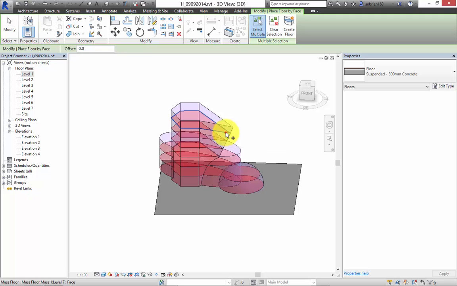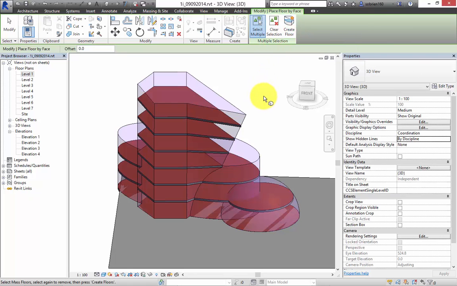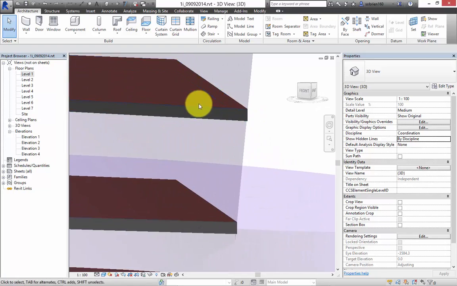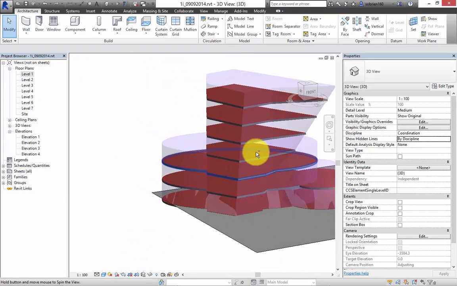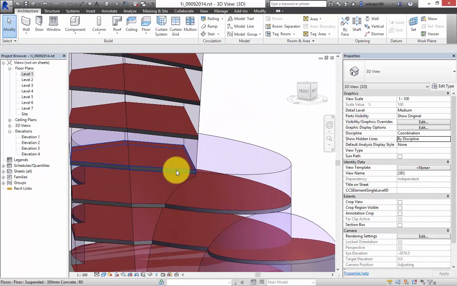I can then go in and select all the floors that I want to turn into that type of floor. Then I press Create Floor, and you can see that if I double escape, some thickness has been given to the floors. So they're starting to look like real building elements.